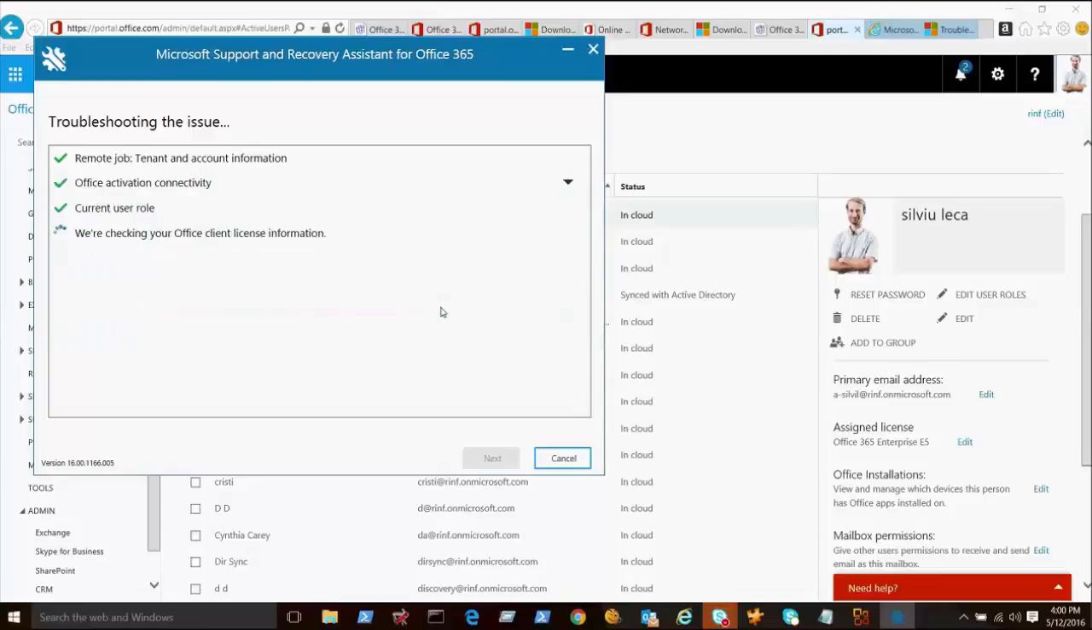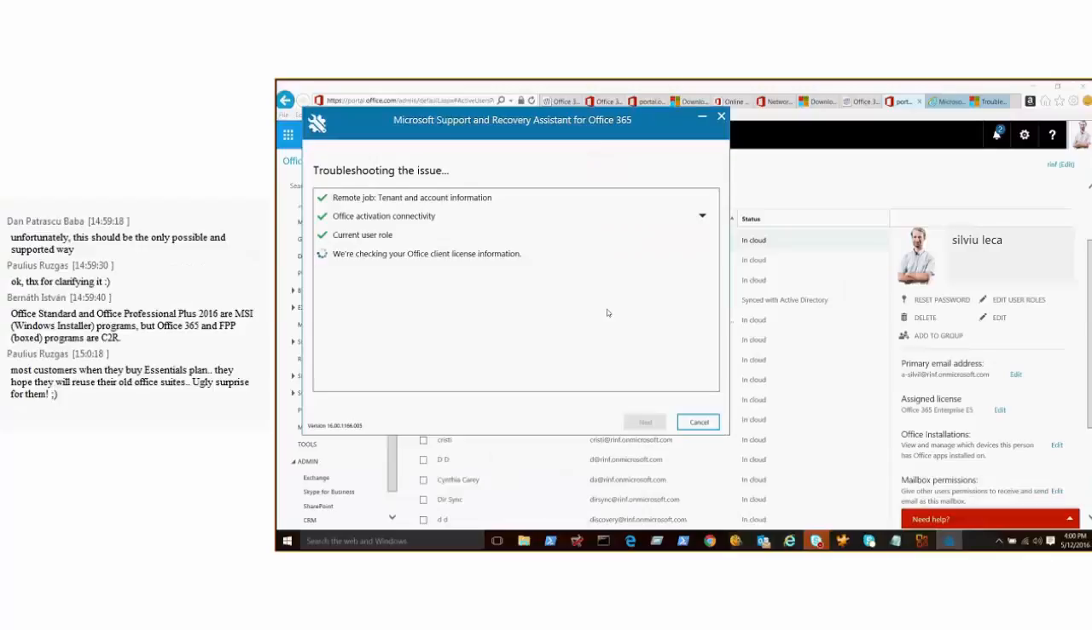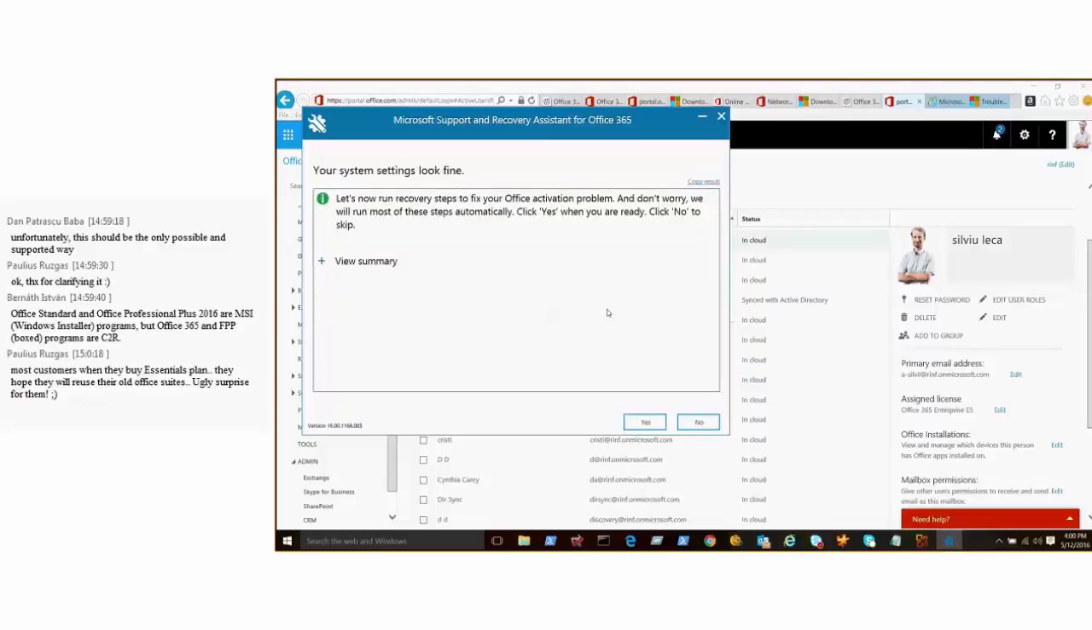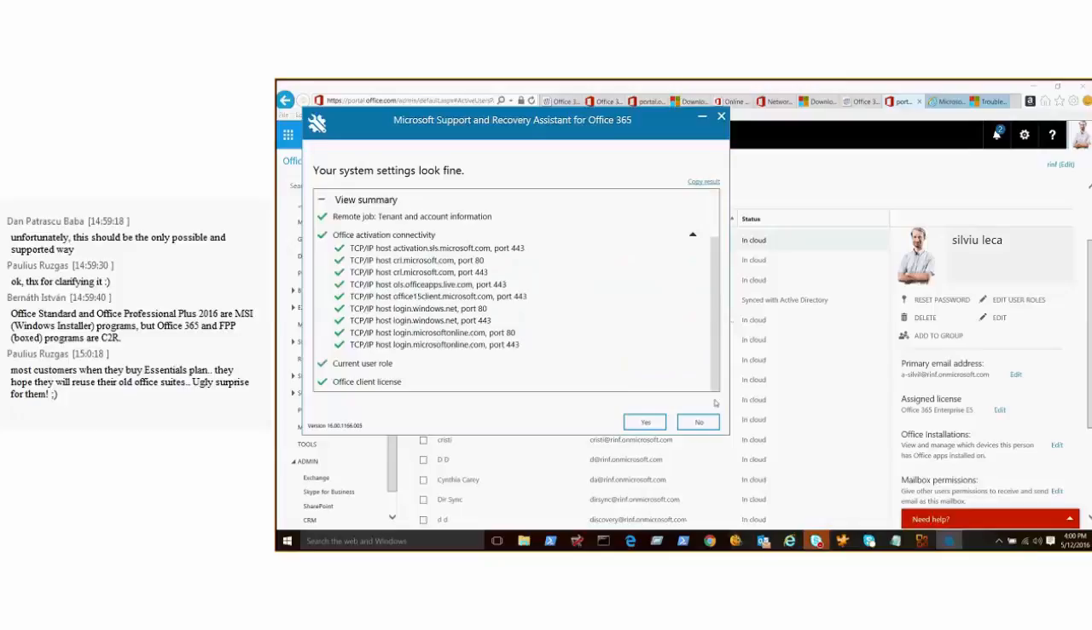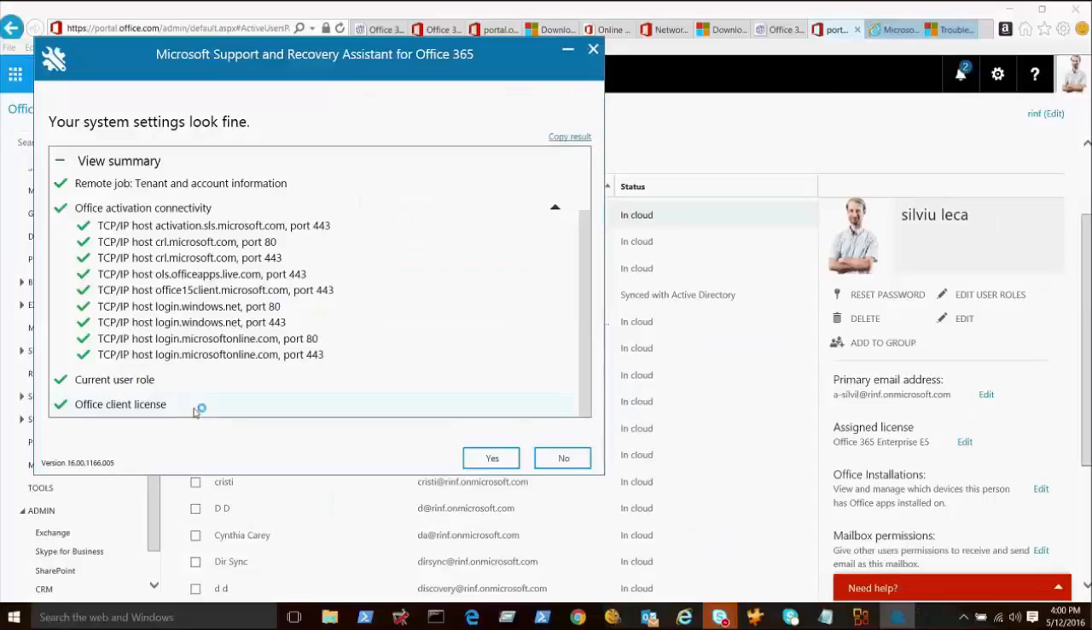After checking the ports, we'll check also the information about the license. We can see a summary, and we don't have any other details about the license, but we have the confirmation that the license is assigned and provisioned.